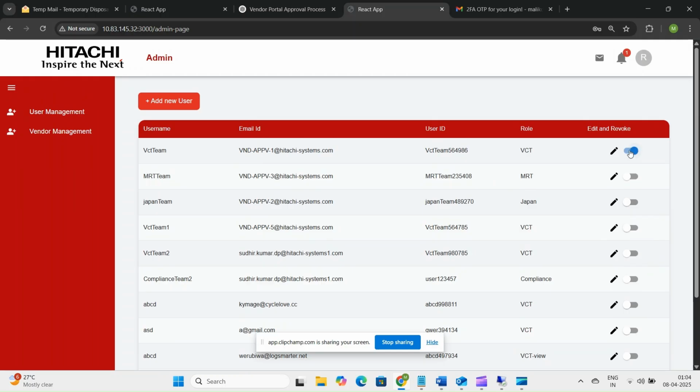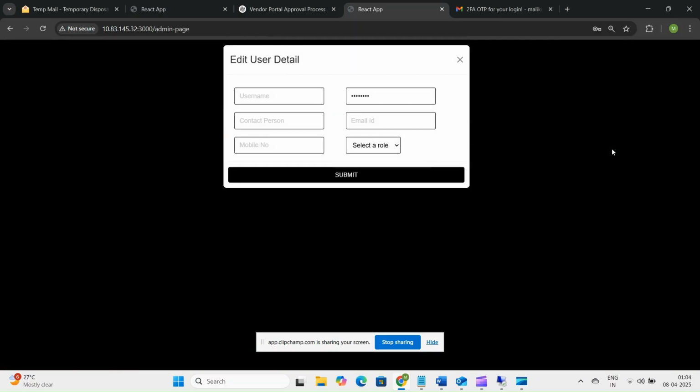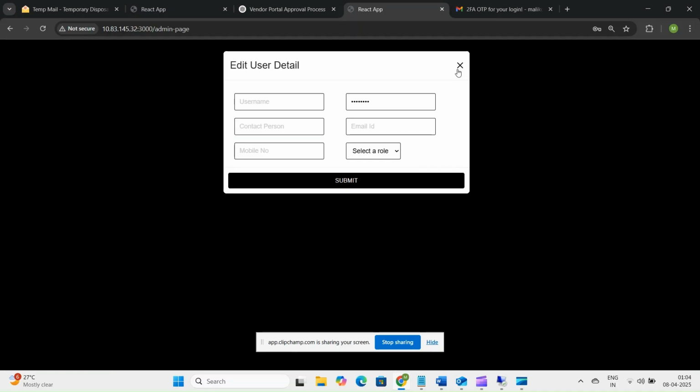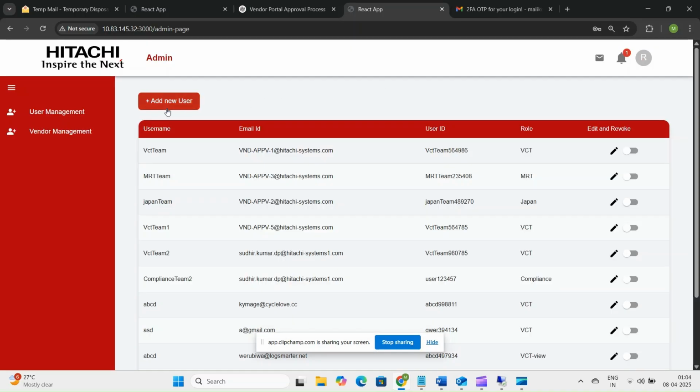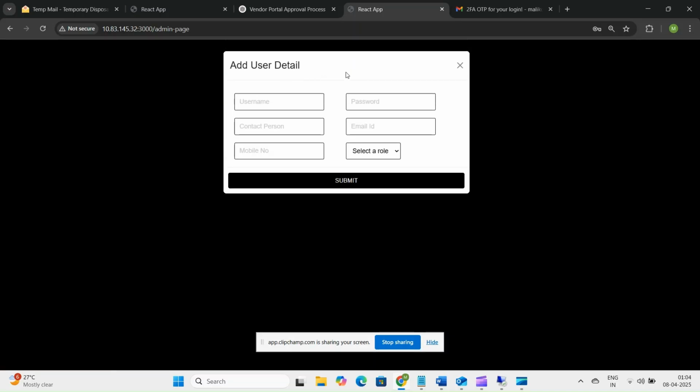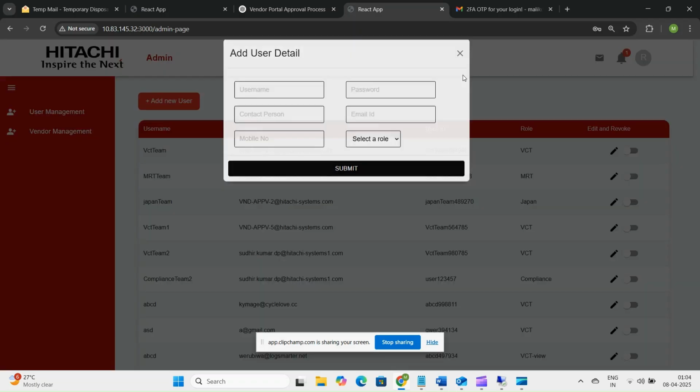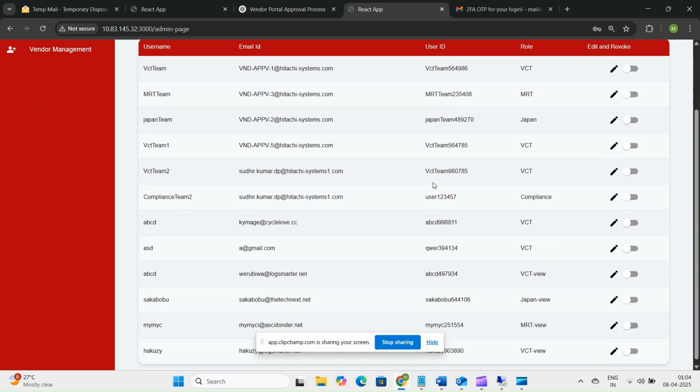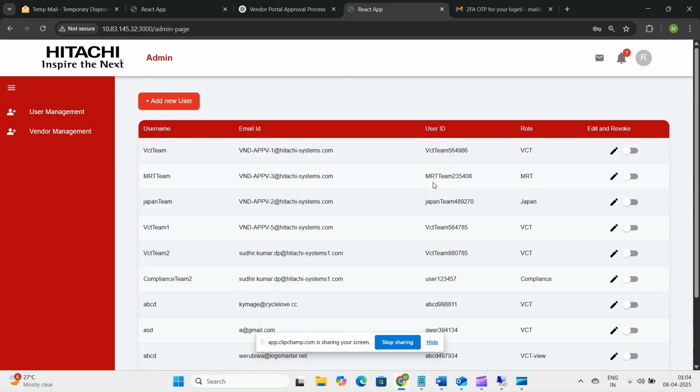On the admin side, the admin has full control over both users and vendors. In this section, the admin can add new users, edit existing user details, review user and vendor profiles, block or unblock users and vendors, and assign roles or permissions. This functionality ensures that the admin can efficiently manage access, maintain data accuracy, and enforce user-related policies within the system.